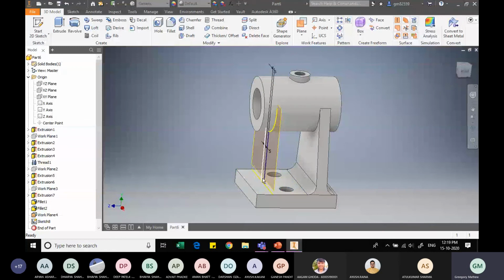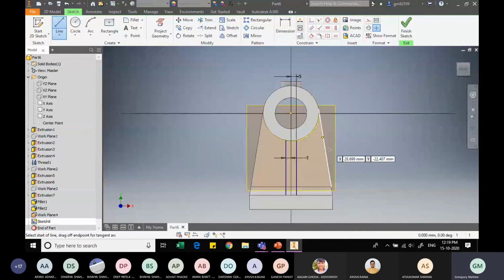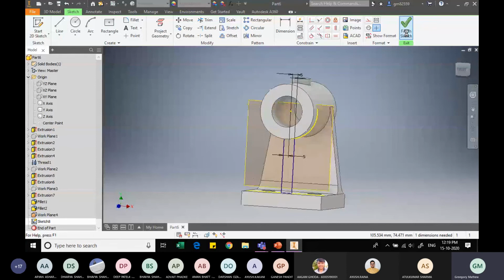Okay, I'm unable to select this face. That could be because my sketch may not be completed. So let me go back to the sketch once again and finish this sketch. I will connect these points also and let me just see if it is done now.